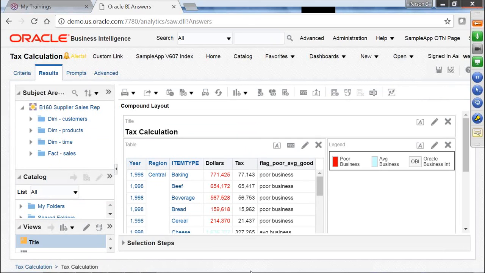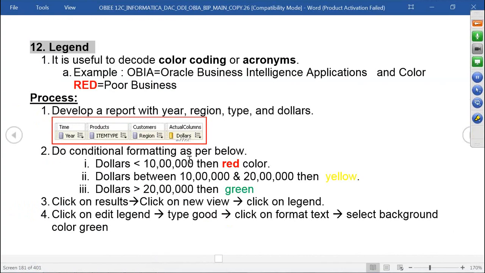So overall what I want to tell is, what is the legend? It is useful to decode color coding or acronyms. Example OBIEE and example the red color. These are the examples. That's how we are going to make our report more user friendly and more descriptive.